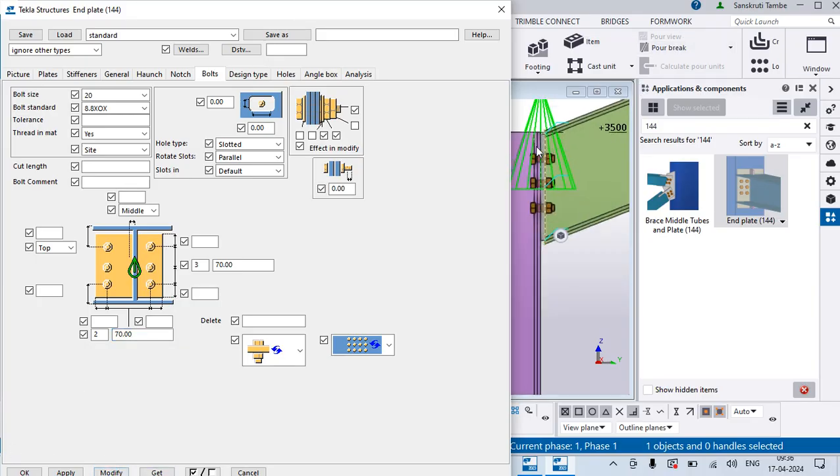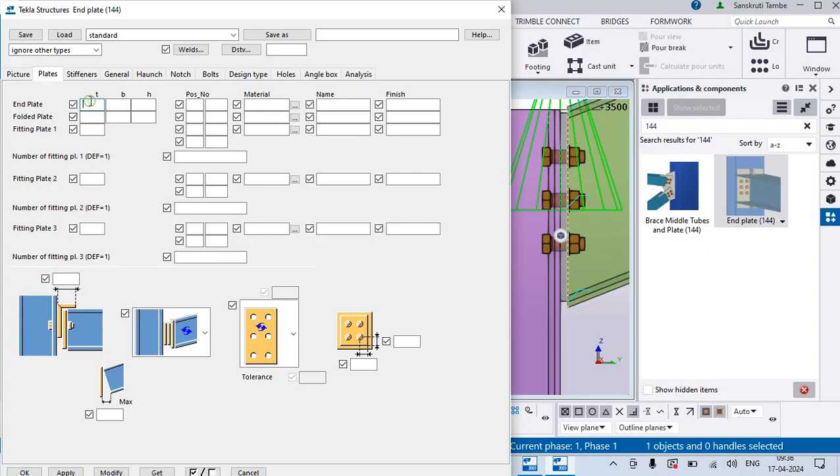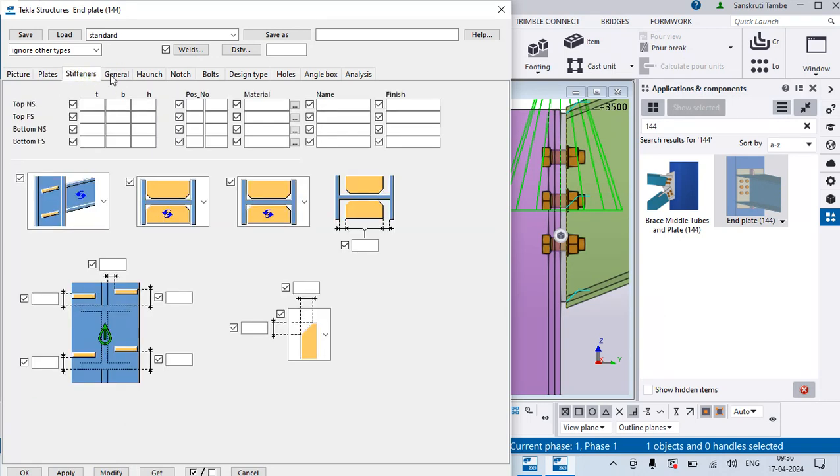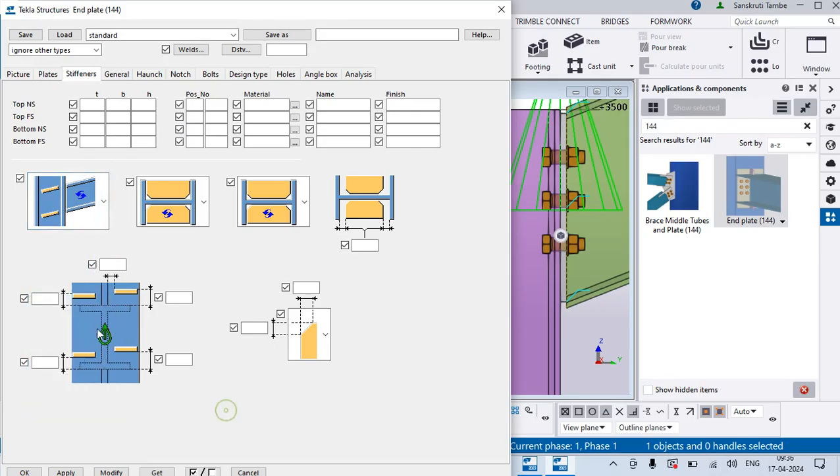So you can see this section is modified over here. Similarly plates, whatever our end plate is there, the thickness of that plate I will make it as a 15 mm. Okay, so it should be 10 mm, right? Then after that, the next thing, if you want to add the stiffness like this, that also you can add over here using this. So I will just add this stiffness.